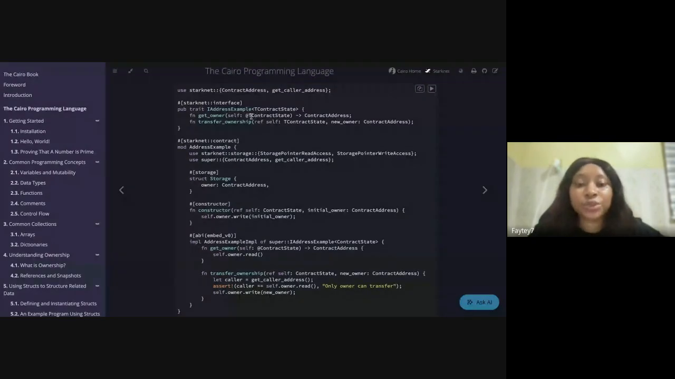You want to read from this current contract state and get the owner of this particular contract. And you know that this owner means it's a contract address. So you're getting the address from this contract, which is equivalent to the owner who owns the contract, who deployed the smart contract.